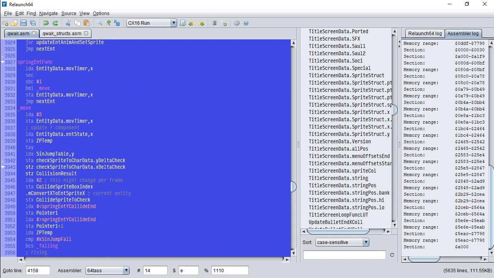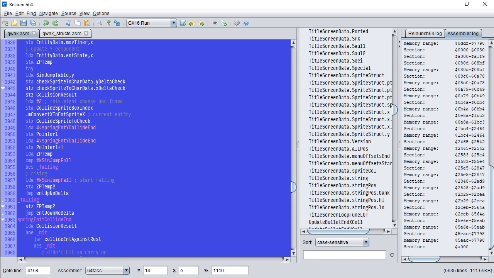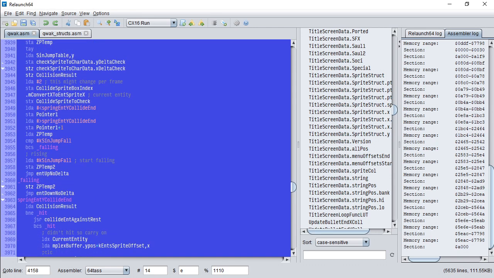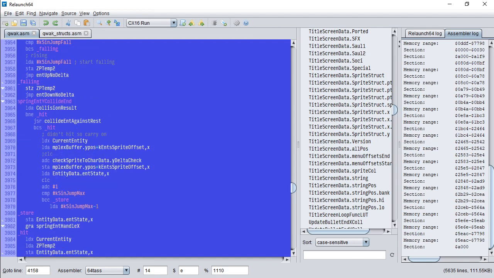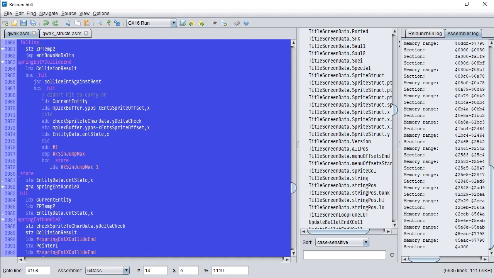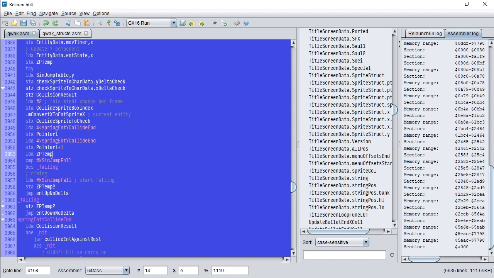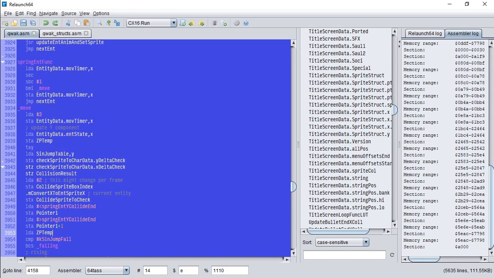Springs. Yeah, springs are a bit special. They use the Y accumulator to jump around. Actually, do they use? I think they use Y accumulator. No, they use the sign table. No, they have a special sign table. So the springs, they are also using the sign table, the same sign table as the fish.